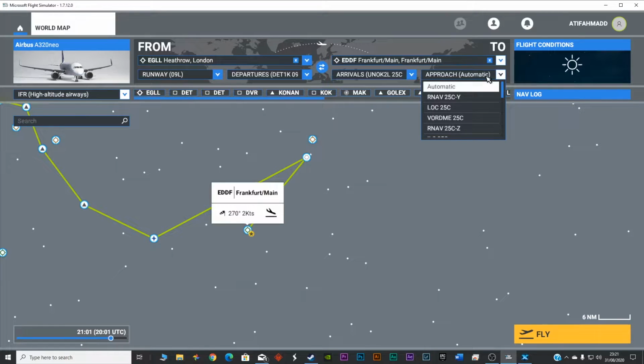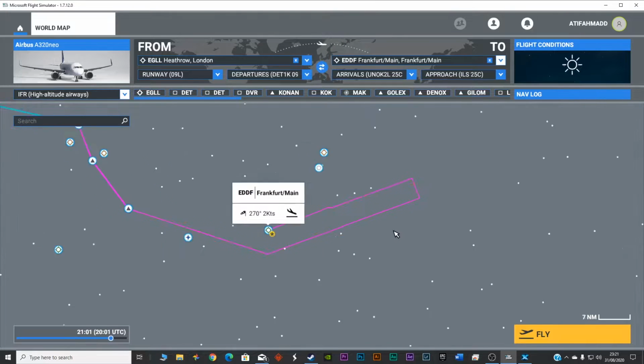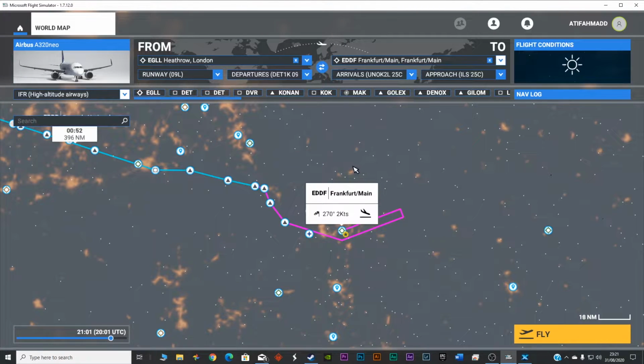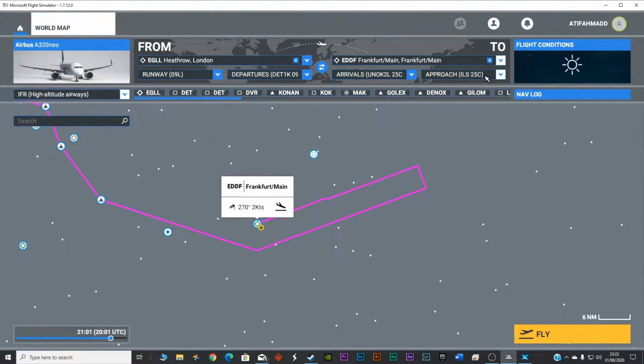And let's select the approach. That will be RNAV or ILS. Do we have ILS for 25C? We have ILS for 25C. Okay, now everything is looking good. So ILS approach into 25C. We will fly. This is the STAR for the arrival. This is the SID for the departure.